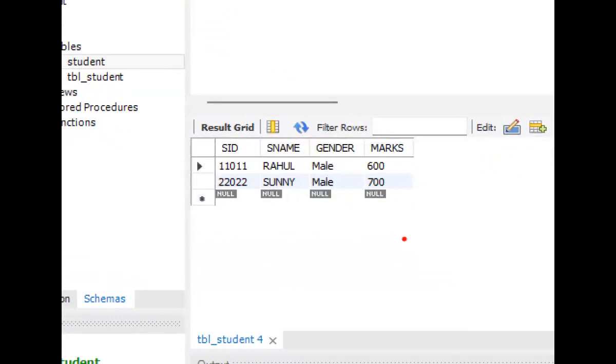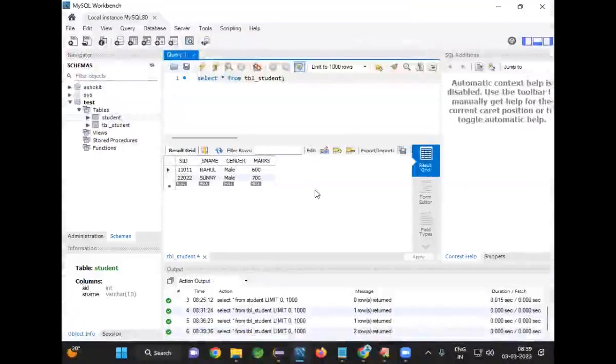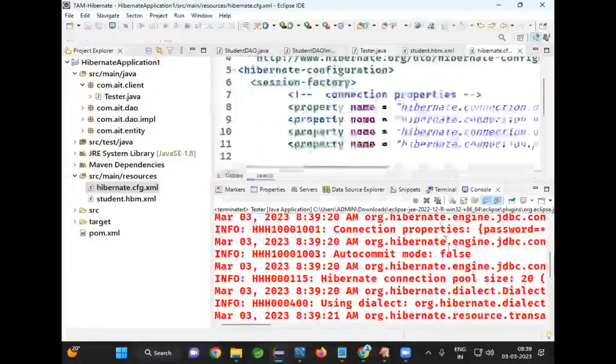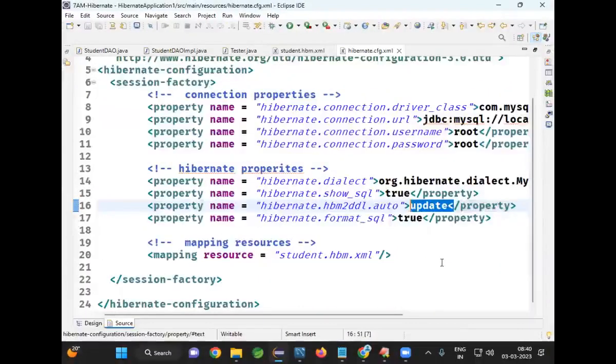So when to use create and when to use update? That's what I'm asking. When you are executing your application for the first time, where you don't have any tables in the database for your application, then use create. For the remaining times, you can go for update. From the next time, use update so that existing tables will be used.